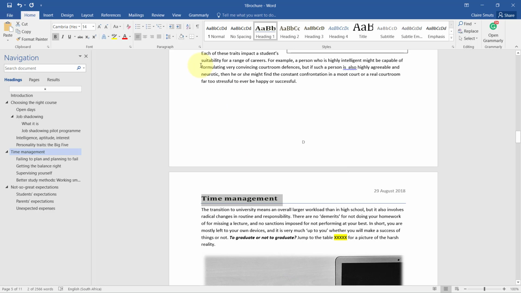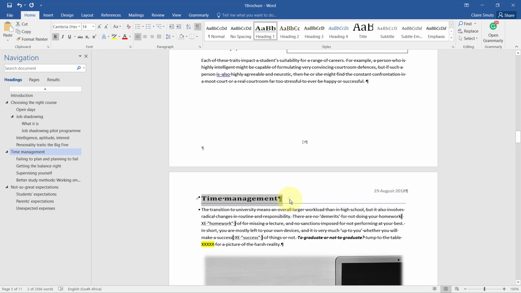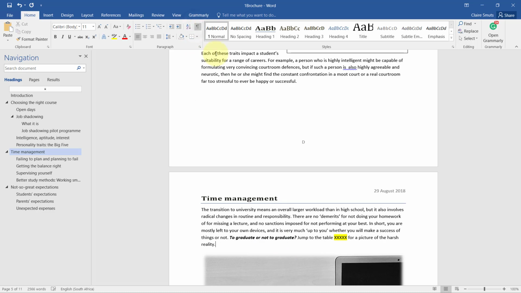Now, what Keep with Next basically does, if I switch on the show and hide here, is it locks this paragraph to the next paragraph. That's what Keep with Next does. Okay, so in this instance, it was only necessary to apply it onto this one paragraph.